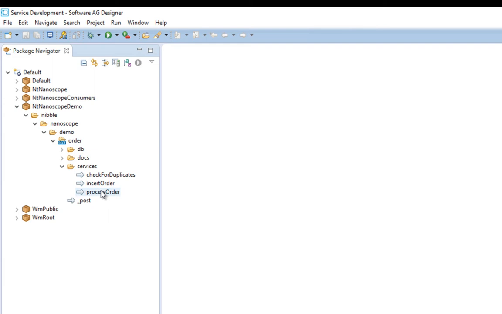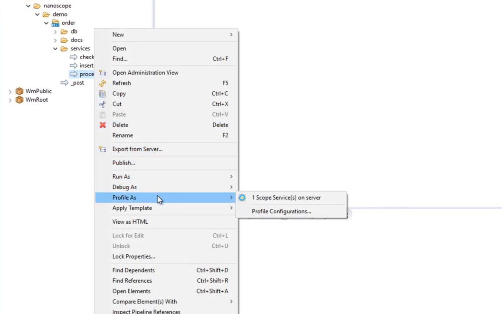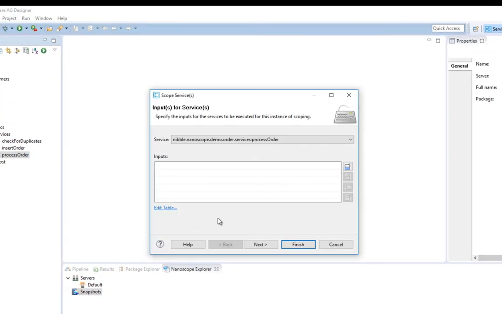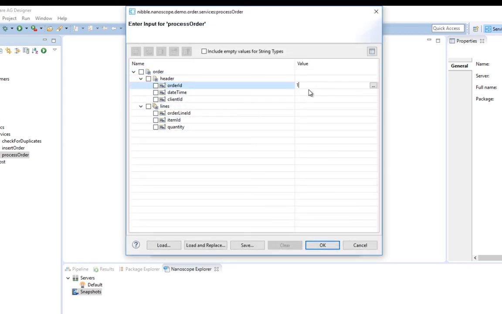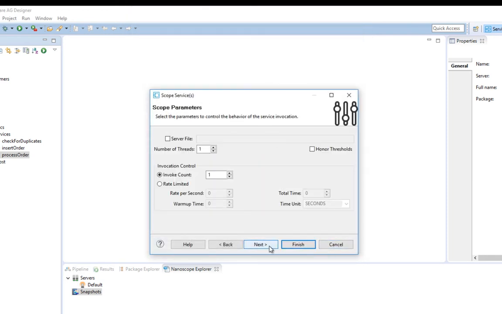You simply right-click on the service you'd like to measure, you go to Profile As, and then Scope Services on Server. Nanoscope will ask you to provide some inputs for the service. And then it will ask you for some additional parameters to help drive the performance test.